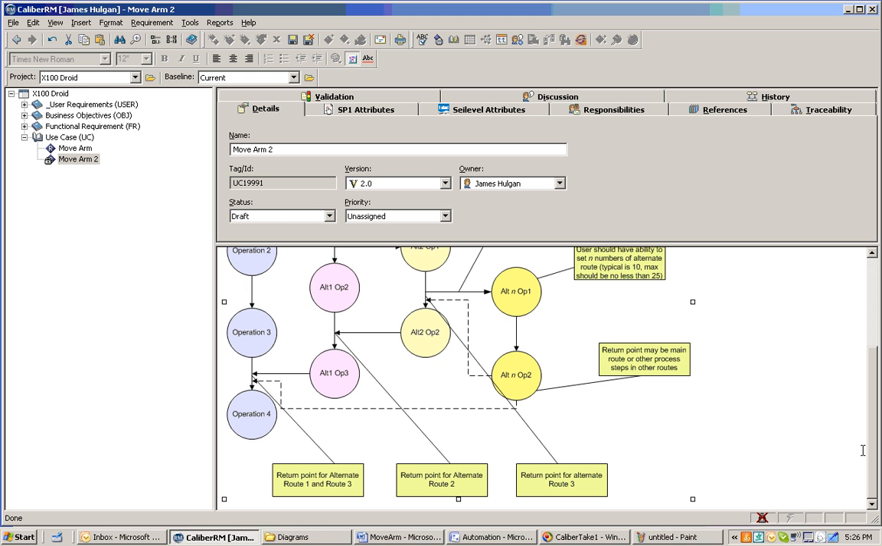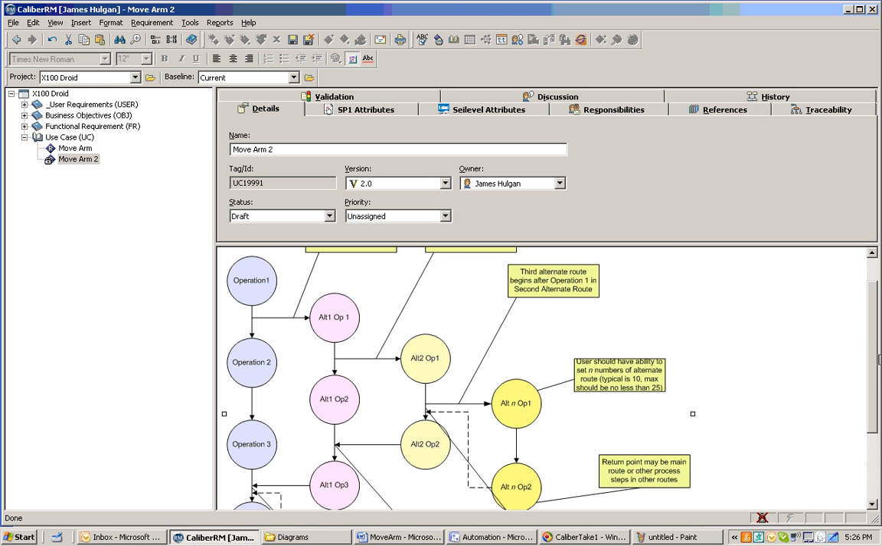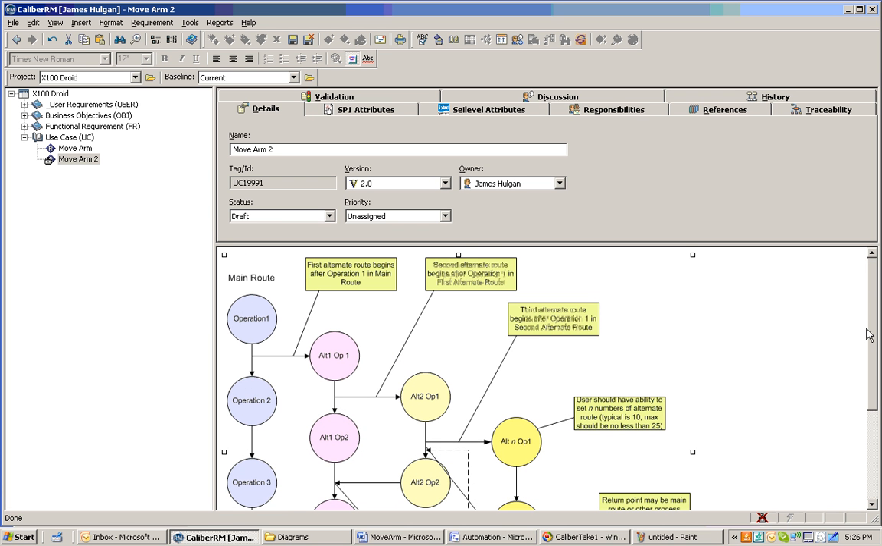Now you'll not be able to edit this like you can edit in Microsoft Visio, but this image will show up when you generate your document using Document Factory.